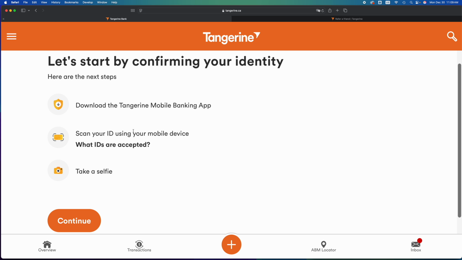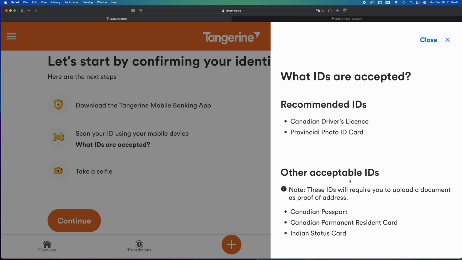So you're at scan ID. Here you guys can tap on what's an acceptable ID. So might as well look at that right now. So you guys tap there, you're going to see a Canadian driver's license or a provincial photo ID card. So a lot of people take those ID cards if you don't have a driver's license. Other stuff, for example, would be your passport or your permanent resident card if you have one, or an Indian status card. So that's another one. For most of you, I'm assuming it's going to be a driver's license or a passport. That's the most common thing.